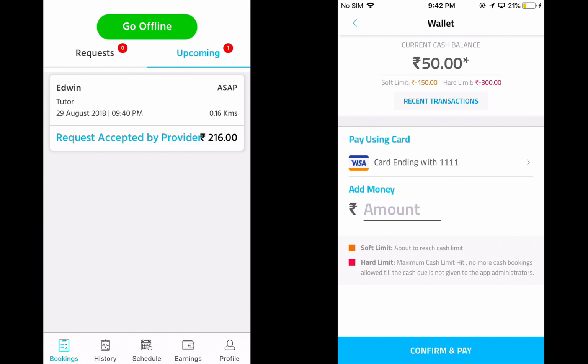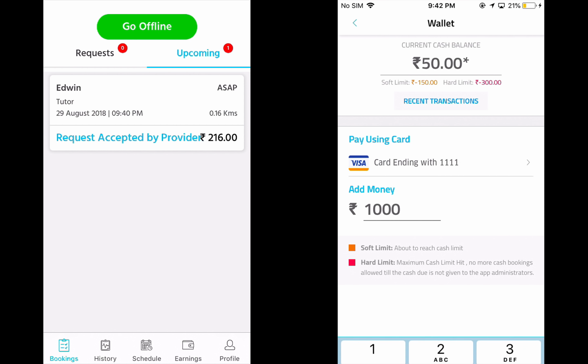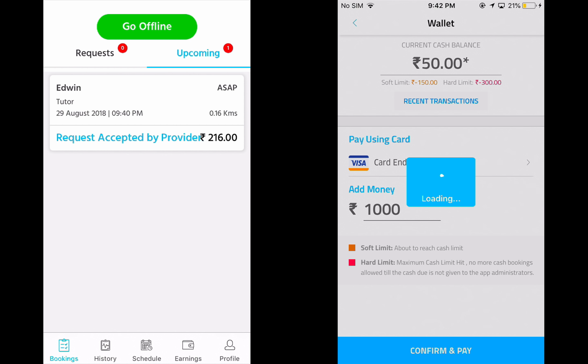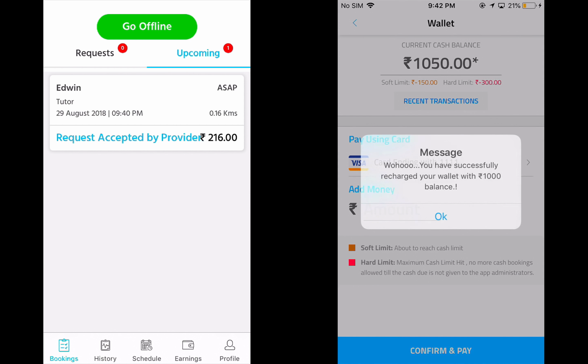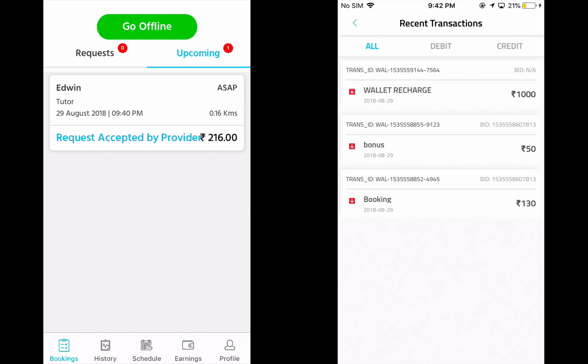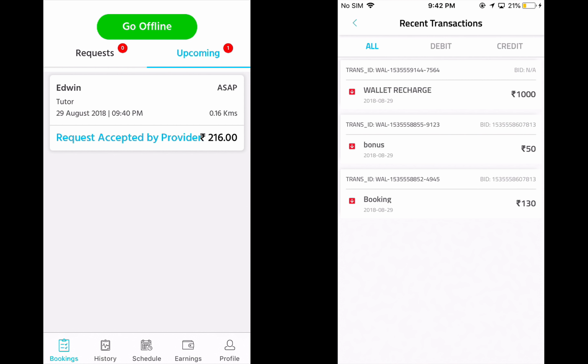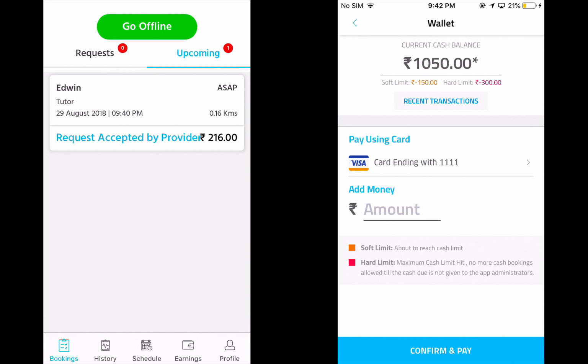to the platform. Now, if I want to charge my card, I can actually do that. Let me say I want to recharge my account with 1,000 rupees, I can do that. I can confirm that, and you would see that my cash balance goes up by 1,000 rupees. So you will see 1,050 rupees there. If I go to my recent transactions, you would see the wallet recharge right there, which is the transaction I just did on the app. So this is the whole wallet system that we have on the app.